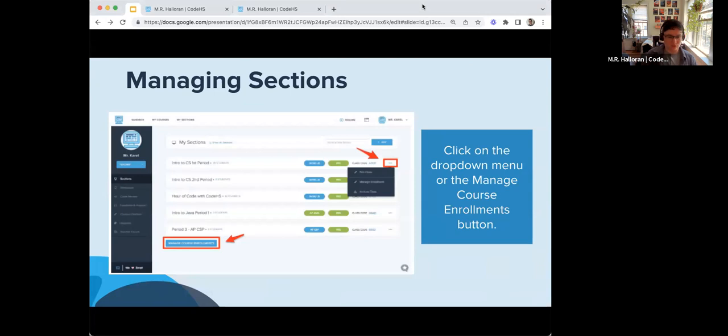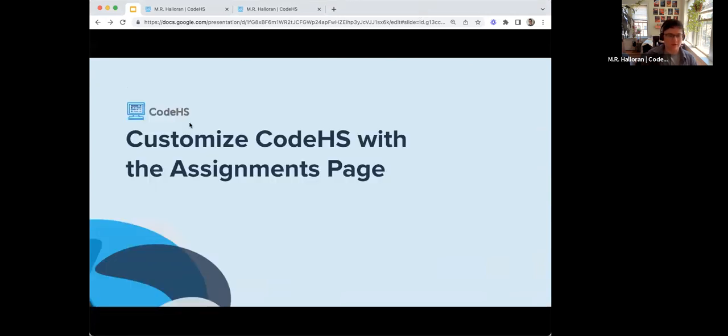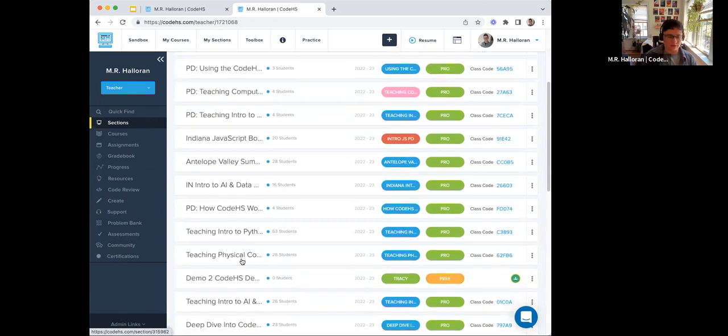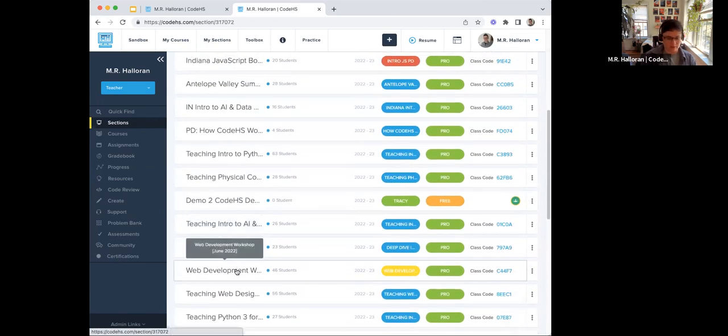So to manage your sections, I saw a question come in about how I could check or edit my students' work while they are open together. So one thing you can do on the free plan is go in, so I'll find this web dev section.